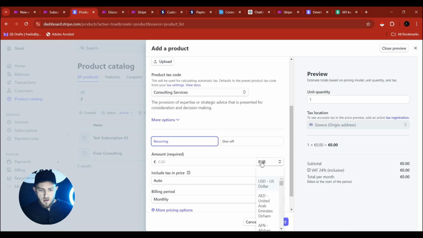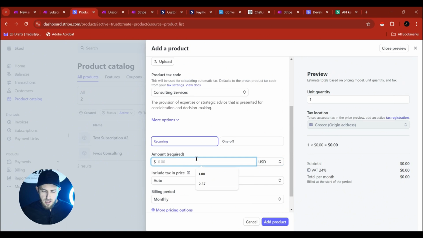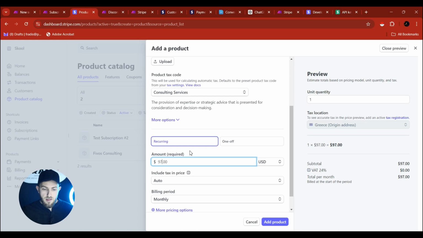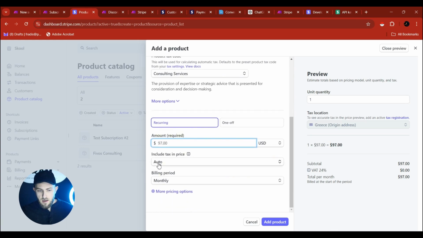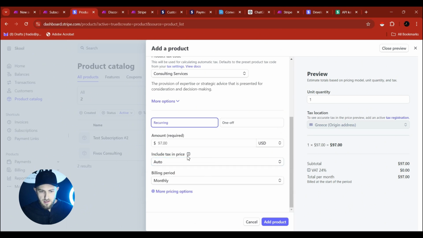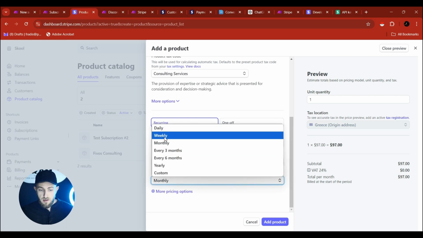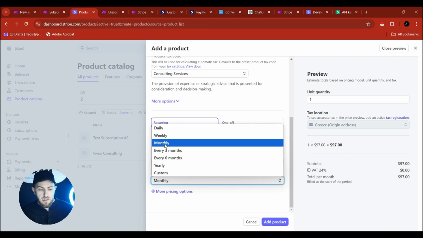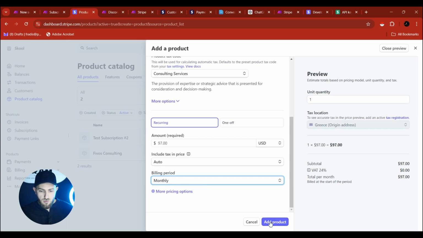So over here, you're gonna choose whatever currency you want, let's say US dollar, and let's say you're gonna have a $97 per month subscription. Okay, so you can include tax in the price, or it can be automatic, or you can include or not include tax in this price. And then you need to determine over here the billing period. Okay, so is your subscription gonna be monthly? Is your subscription gonna be daily, weekly? So there are different choices over here. The most common one is monthly, so let's go with that. And then you would click on add product.